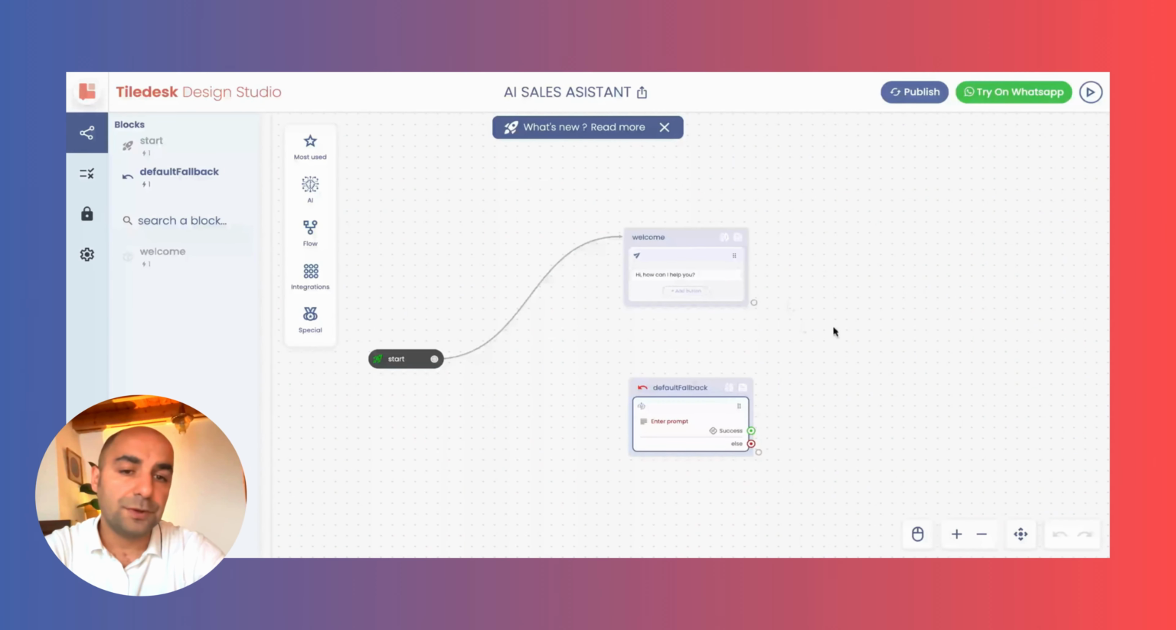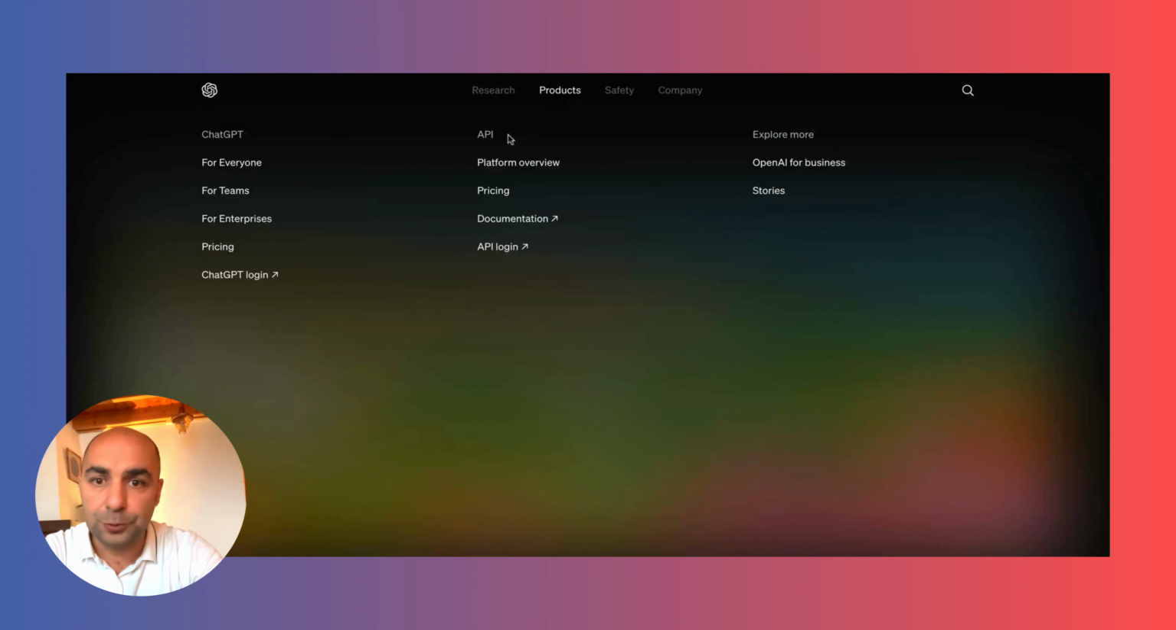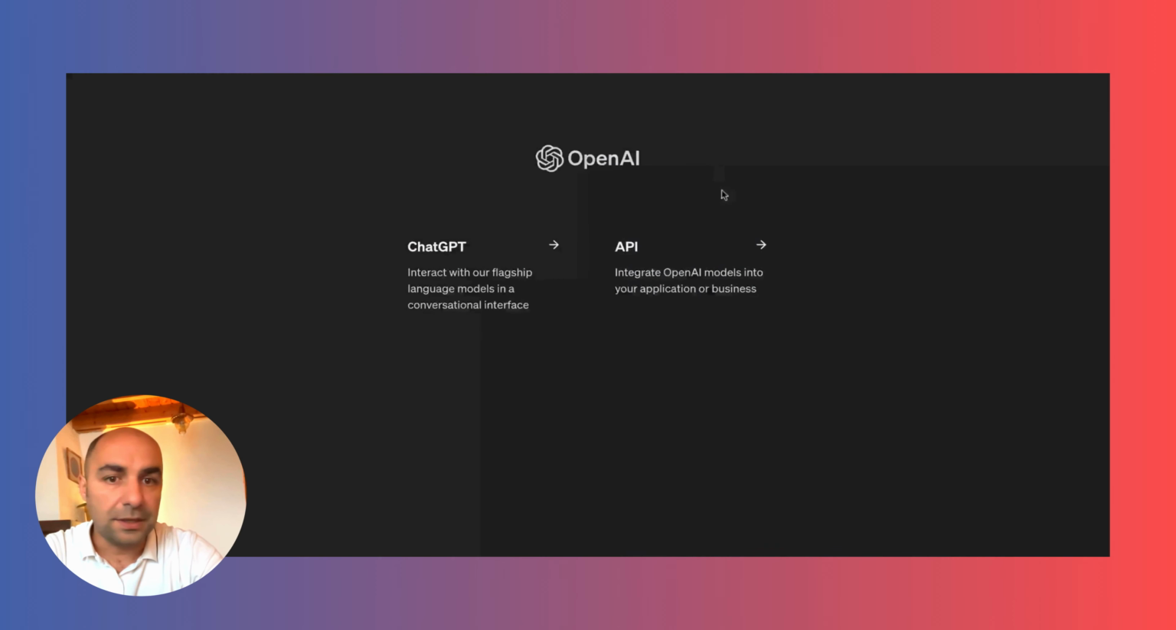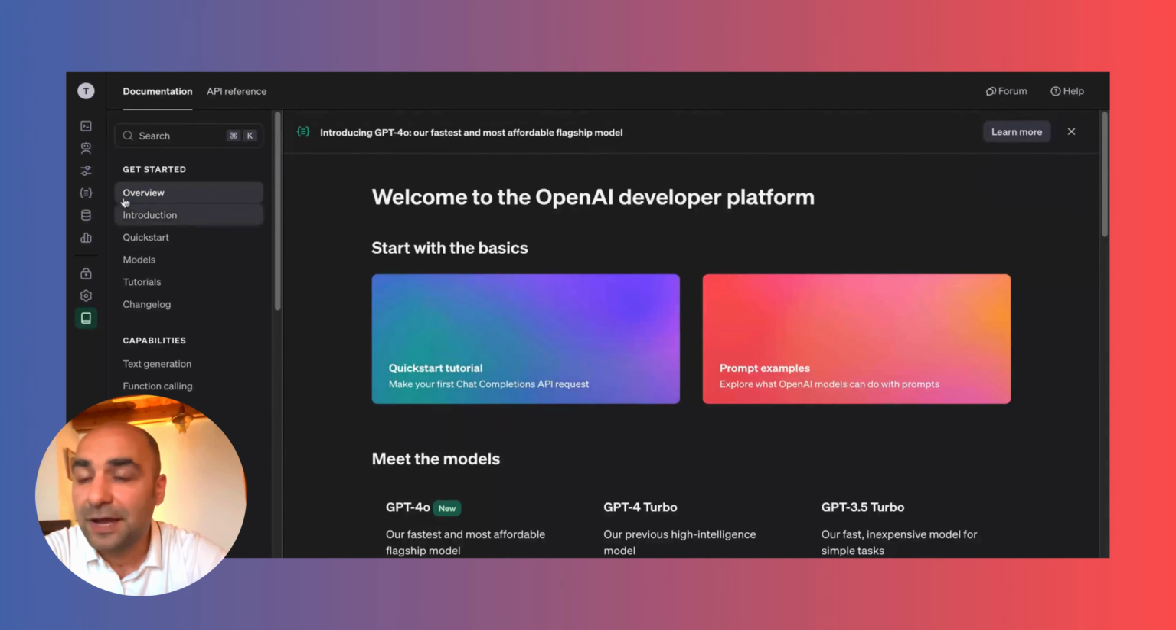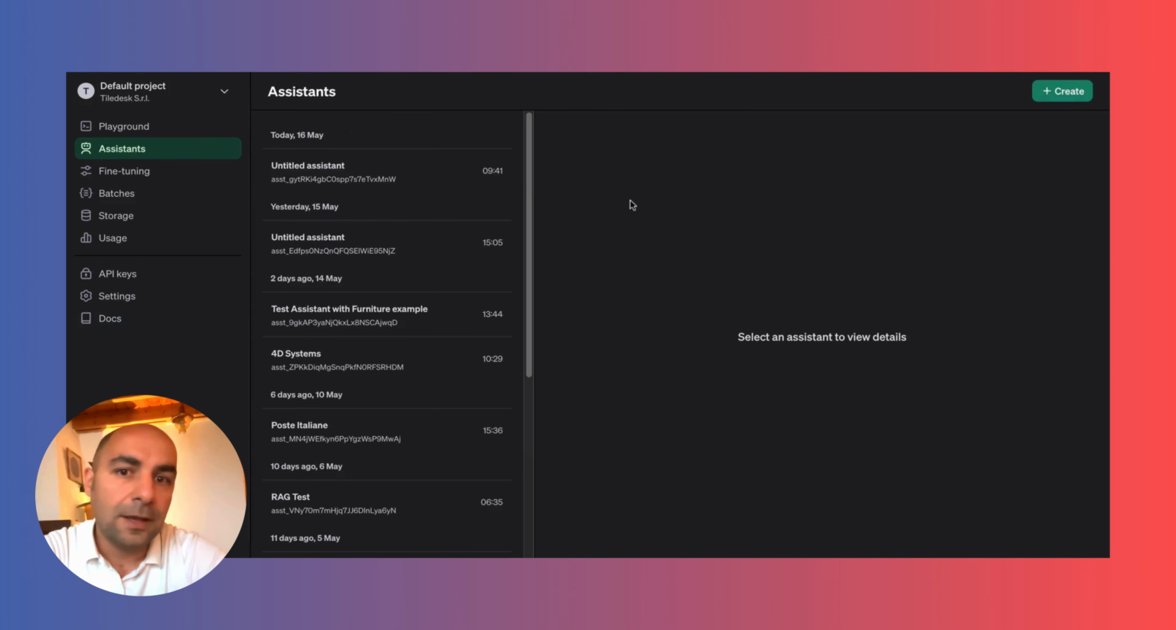Now we need to create an AI assistant in OpenAI. To do this, we head to the OpenAI website. Then from the header, choose the product and hit API login. Then we need to click on API. Okay, cool. Now from the left side menu, hit Assistant and you can create your assistant with this green button.